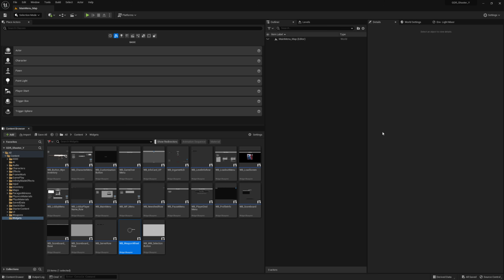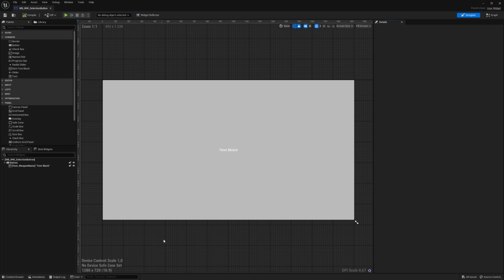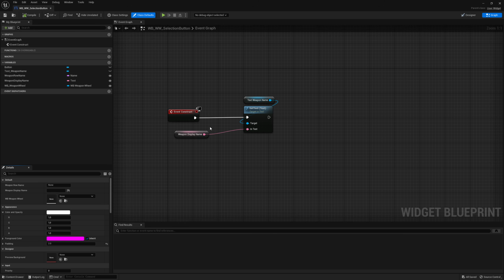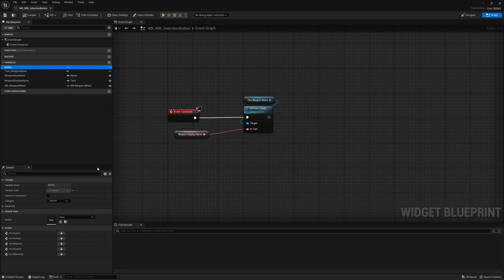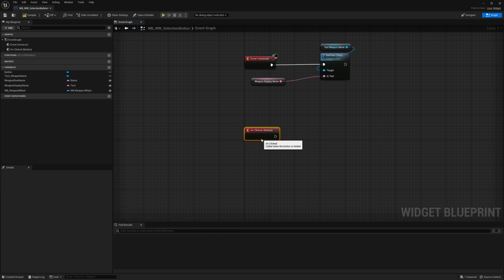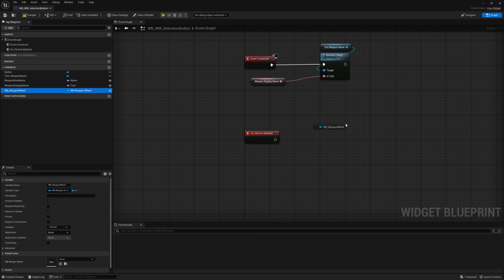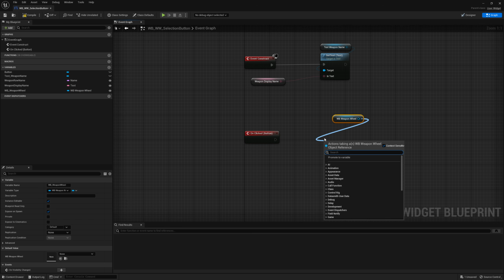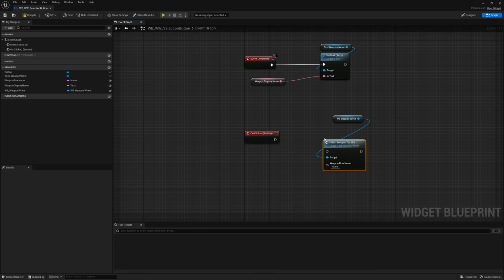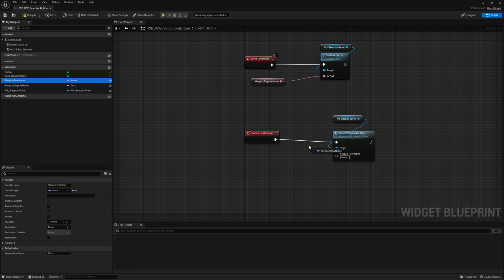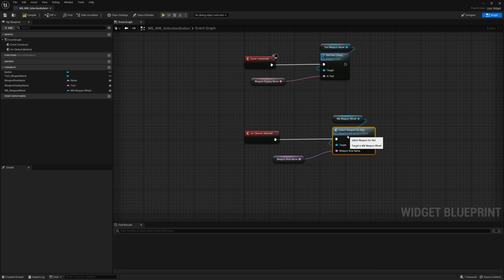Go back to the widgets folder and open the selection button. Go to the graph over here. And for this, we're going to create a clicked event for the button, so OnClicked. And then we're simply going to grab our weapon wheel widget and call our select weapon for slot. Plug that in over here, and then plug in the weapon row name. So that should make everything work. So right now we can compile and save, and we should be pretty much good to go.